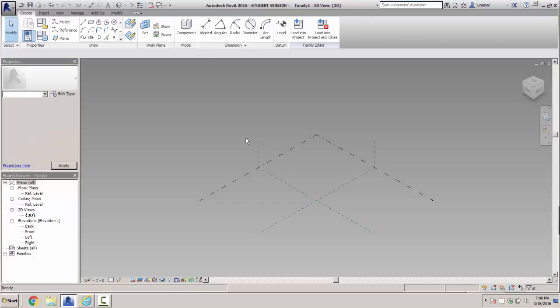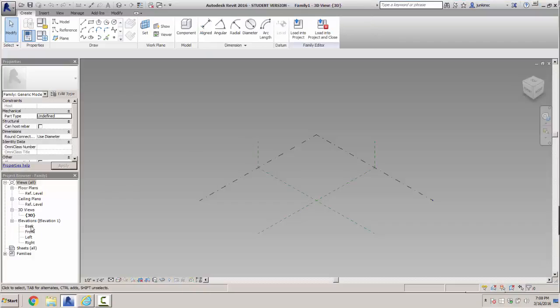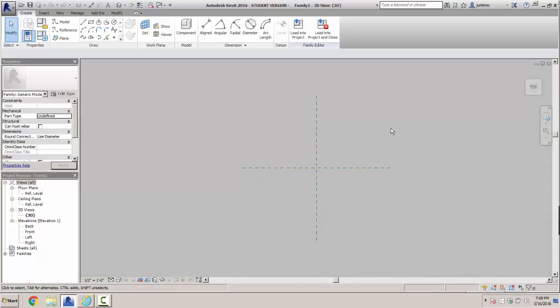Say adaptive. And we can look at this from the top view. We can see that we have just two planes, this plane and this plane. So let's create some additional planes.